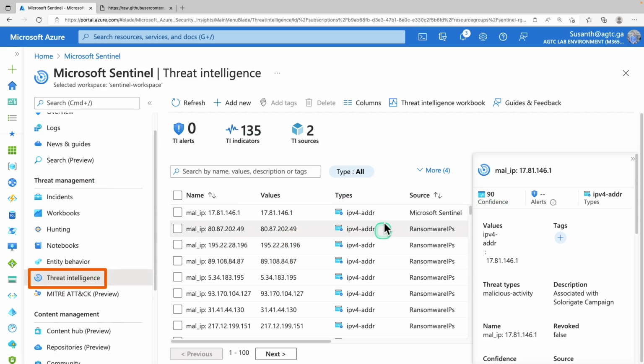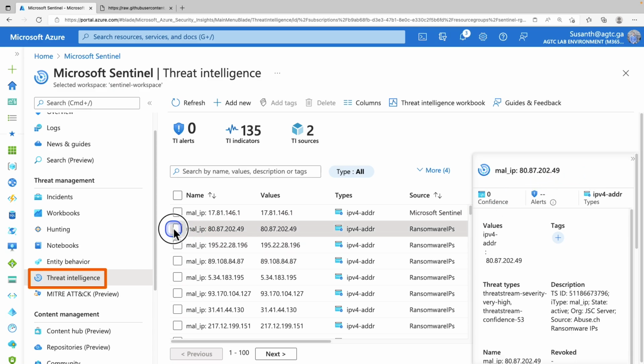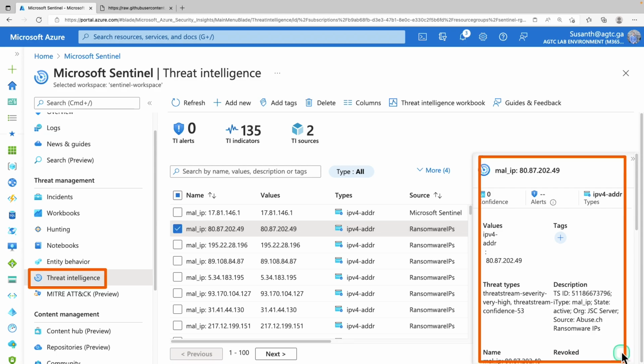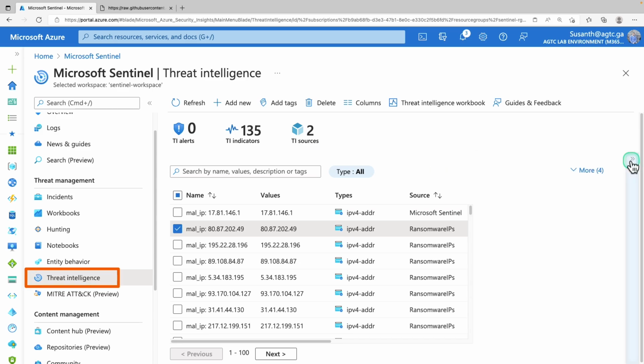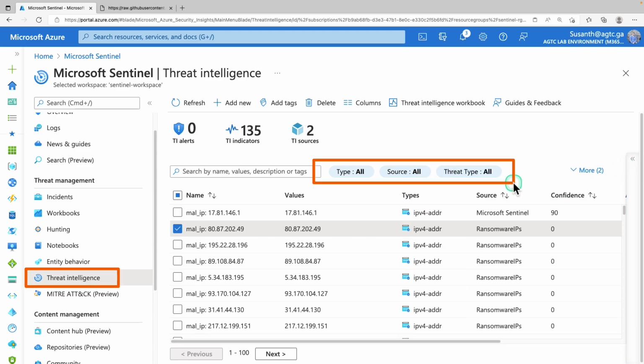This menu is a visual representation of the Threat Intelligence Indicator table. If you select one IOC from the main page, you can notice that the right-hand pane changes accordingly and presents the metadata of the selected IOC. If you hide this preview pane, on the top area of the main blade, we can filter the list of IOCs based on specific parameters.